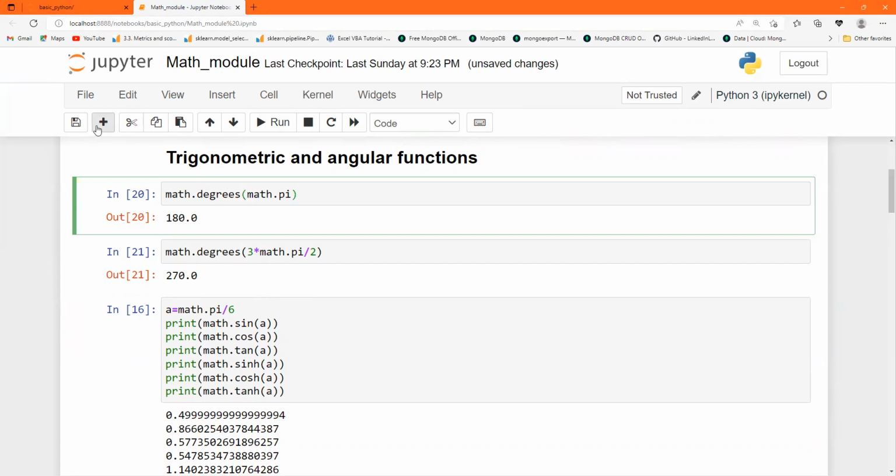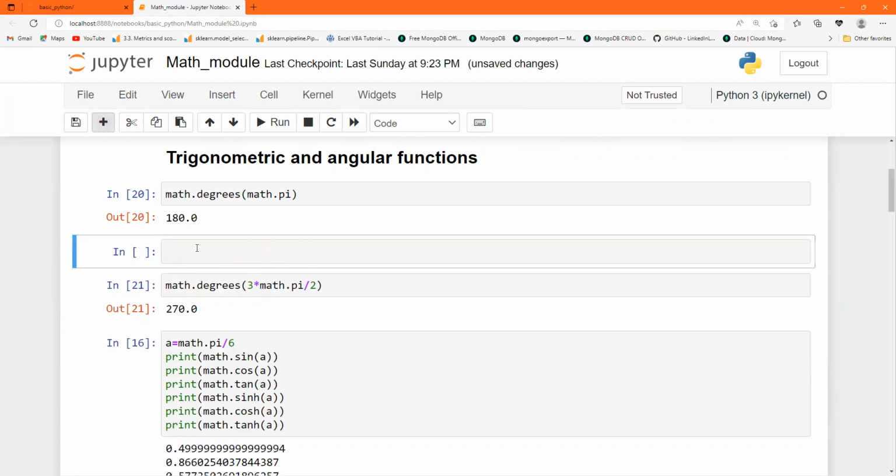Now we will take the next function, the radians function. Math dot radians of, suppose, 34, 45.